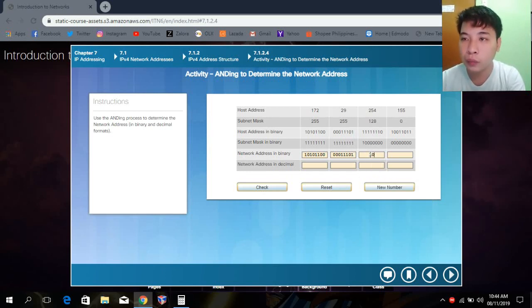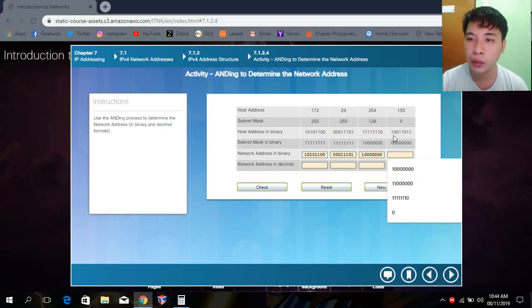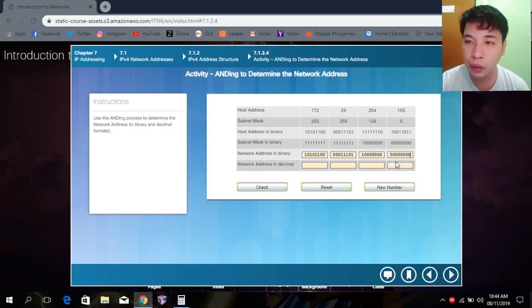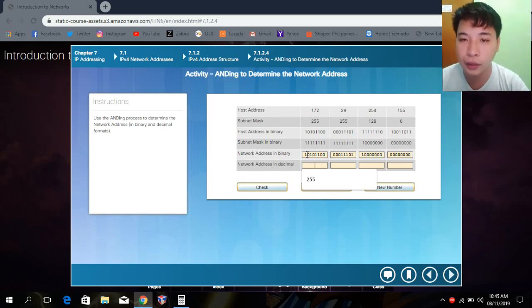Okay. Then it's all 0. That's why it will be 0, 0. Okay. So network address in decimal. The 8 bits here, the 1 is in 128 plus 32. Okay, we need the calculator here. That's why we can easily answer it.